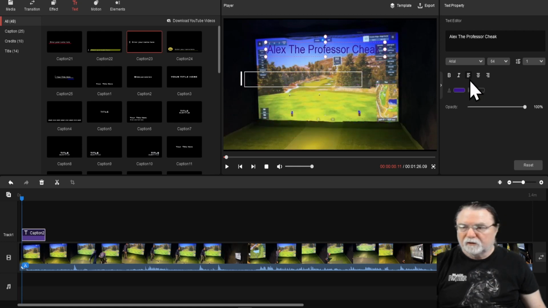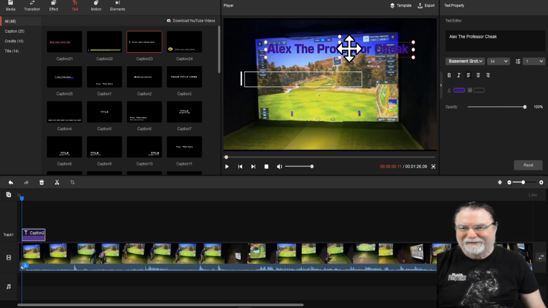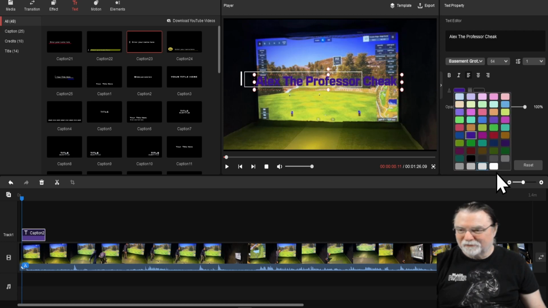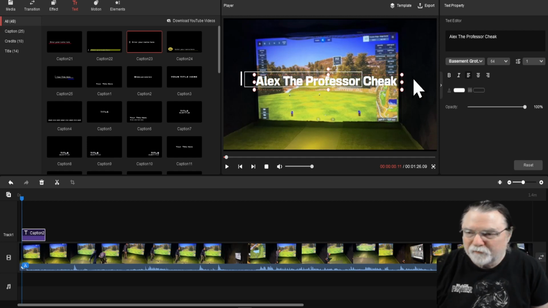That's kind of cool. You can change your font right here. And how many different fonts? Let's go with Basement Grotesque. Only I would do that. Let's change the color to just plain old white so that it stands out. And that looks pretty good.